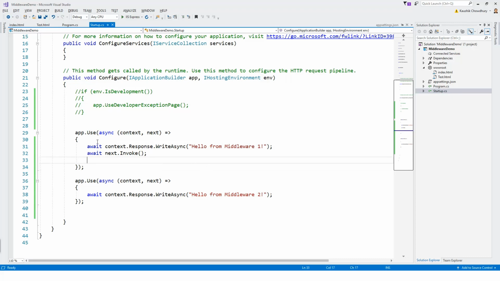Yesterday we were at this stage where we used the Use extension method on this app object, and we created middlewares which are request delegates. Delegates are nothing but anonymous functions. In this async delegate, it accepts two parameters: context and next. Context is the HttpContext, and next is another parameter, Func<Task> next. Now how do I get this?